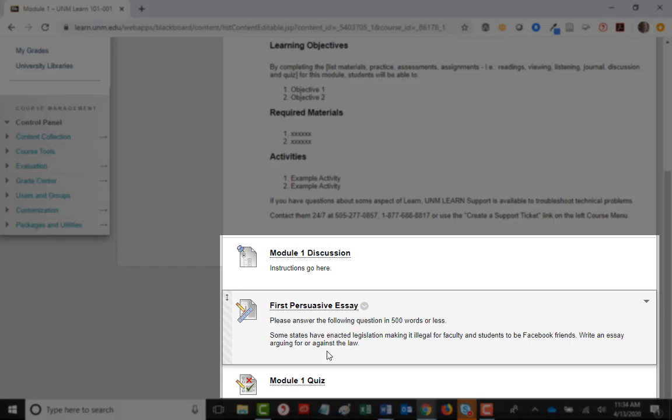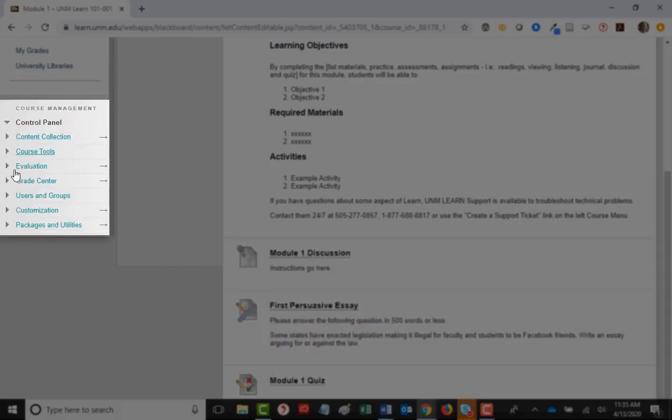And the great thing about the Grade Center is that once you create any of these kinds of items, it automatically creates a column in the Grade Center with the number of points that you associate with it. So Learn does basic things like this for you automatically. So we can go from here to the Grade Center, and the Grade Center is one of those items that's in your course management menu here on the left side.